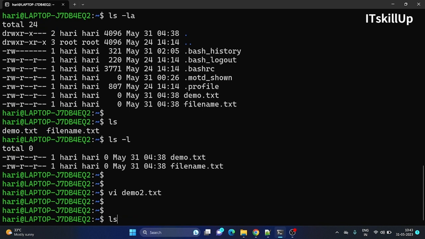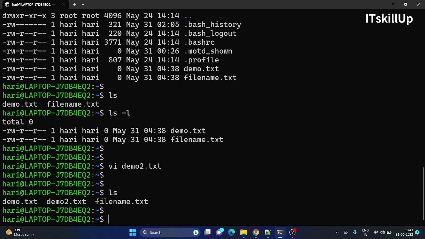Now we will see if you give ls. So earlier demo2.txt was not there. So now we have created demo2.txt with the vi command so that it creates a new file, and we have already added some content in that file. So if you want to see the content in a file, we can use the cat command. The cat command will display the content of a file.